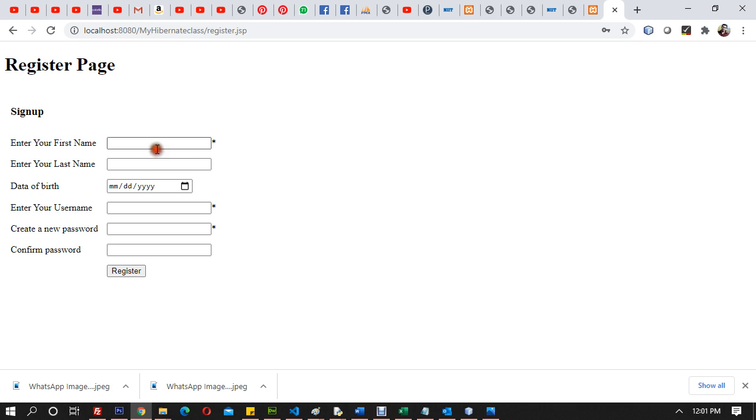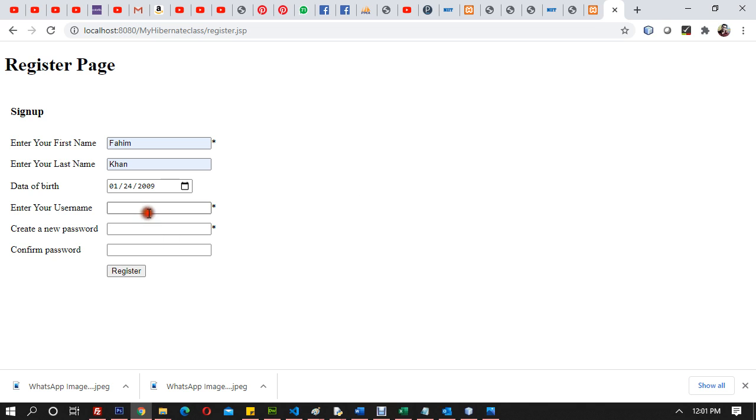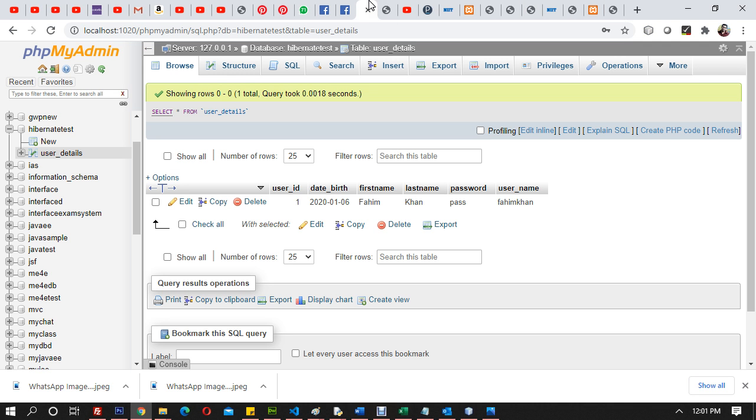I'll write down Fahim Khan and I'll choose some other date here. So let's say I will choose 2009 January, whatever it is. So I'll just write my name and my password. Register. Fahim was registered immediately, so quick. Right, so now date of birth is being inserted.